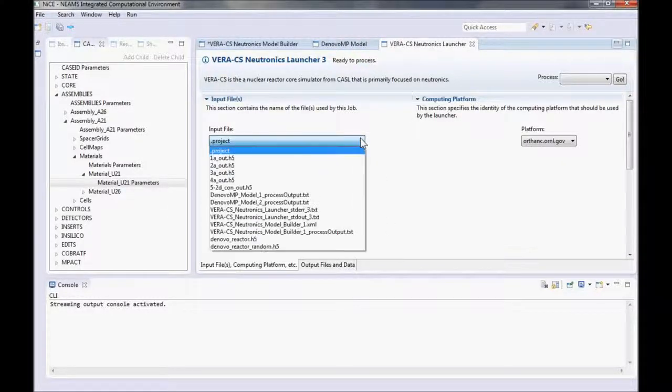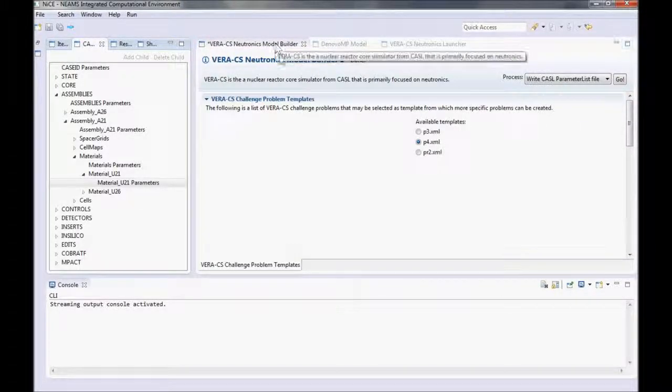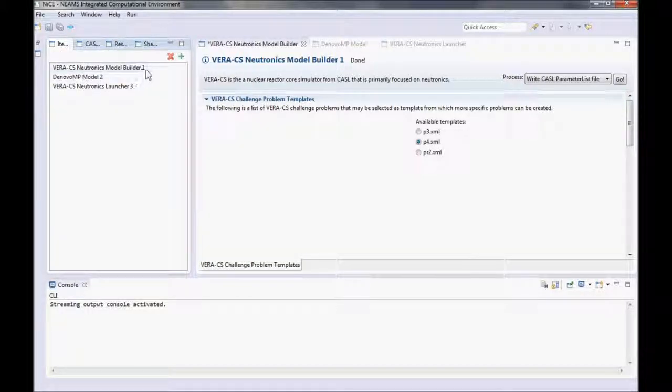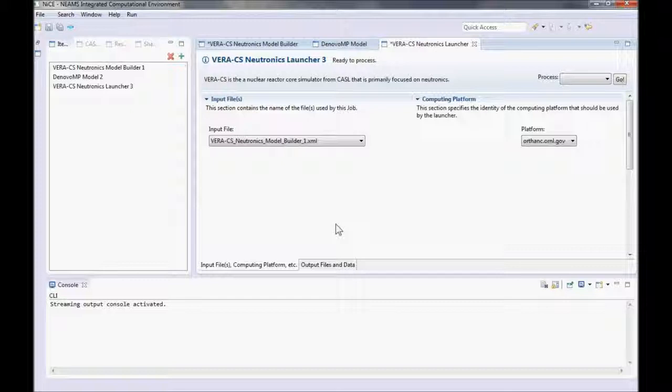You can identify the file by the name of the model builder, and if you don't know the name of the model builder, you can view its name by either navigating to its editor by clicking on its tab, or you can look at the item viewer on the left. In our case, the input file is called VERA CS Neutronics Model Builder_1.xml. The next step is to select the computing platform that should run the simulation. Here, we have 3 remote servers that are capable of running VERA.